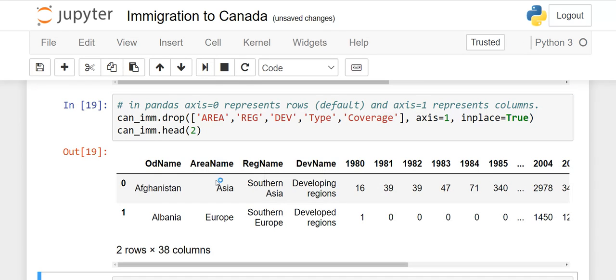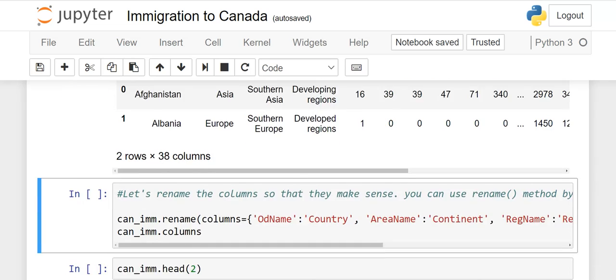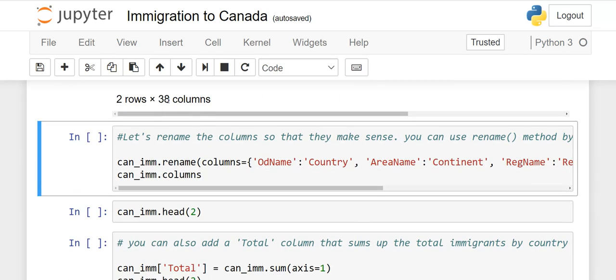When I execute this, you will see these columns are not there. Area, region, division, all these columns are now deleted permanently from our data frame. Now we have 38 columns. Initially we had 43 columns, now we have 38 columns.